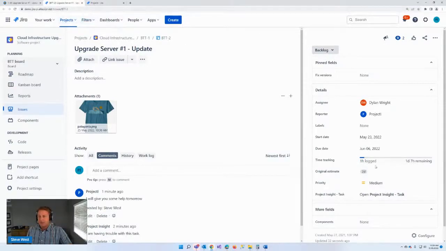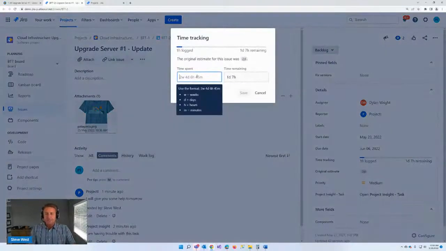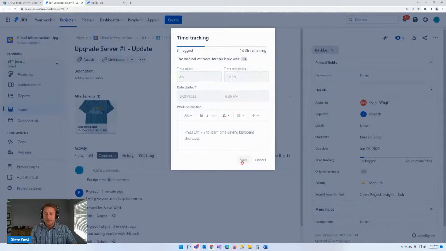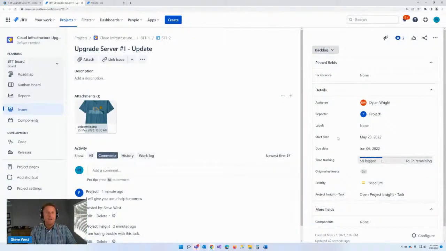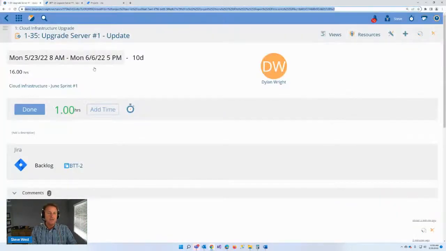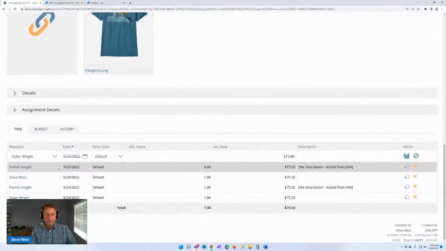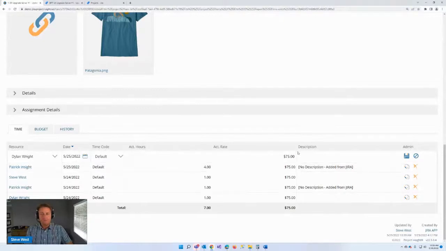When the developer adds some time in here, let's say we put 4 hours in today and enter it, now I have 5 hours logged. If I come back and look at the time entries in Project Insight, there will be a new time entry right there for the 4 hours I just added. So that's where the time entries are coming in from.